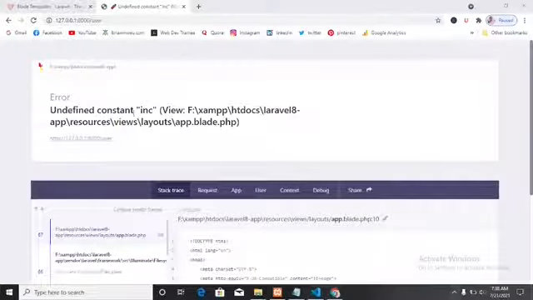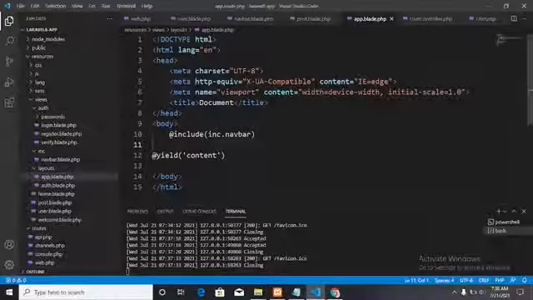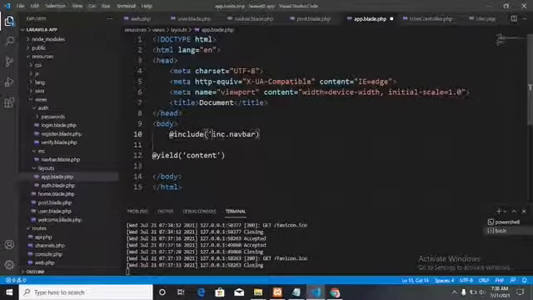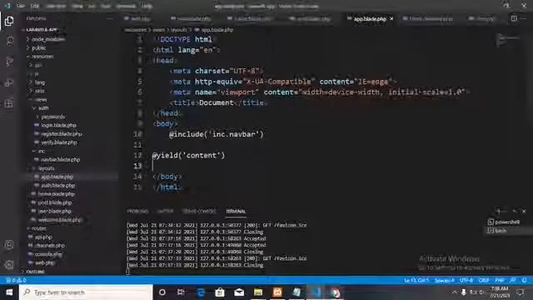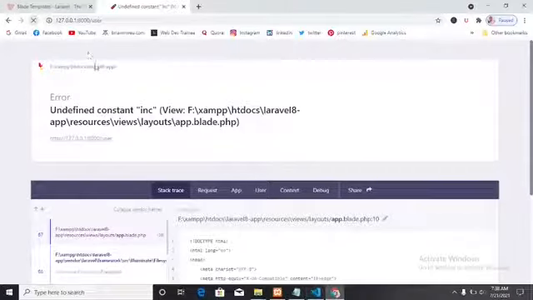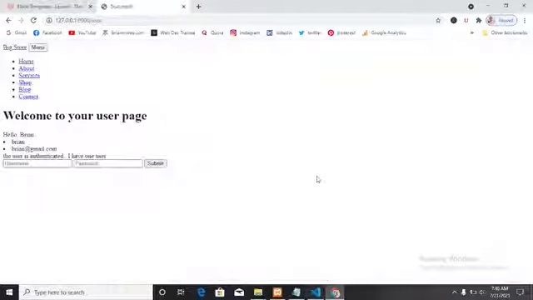Sorry, there's an error here. Undefined constant includes. I think I forgot, we need to have quotation marks here like that, and then save it again, and let me refresh this. So now I'm having the navbar. So now the navbar is here, but as you can see, there is no particular styling.